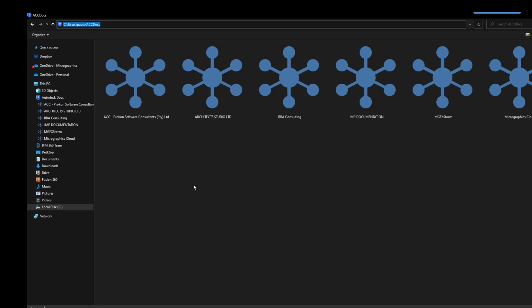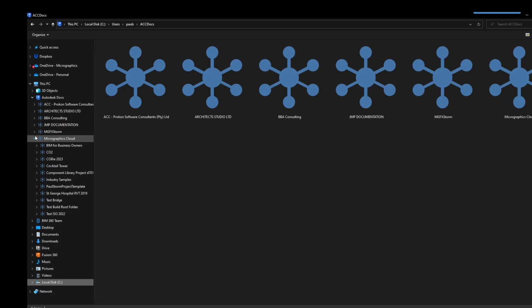This is also true of Xrefs and of data shortcuts if you use Civil 3D. But because we are using the Desktop Connector, it, in inverted commas, fools the software into thinking that the beginning of that path is the same for everybody. So that is also important with regards to the length of the file name, which we'll discuss shortly. But this is then where our projects are housed in our hub.